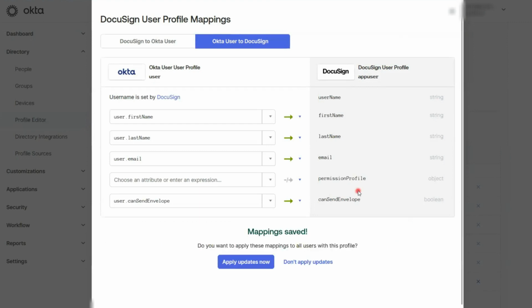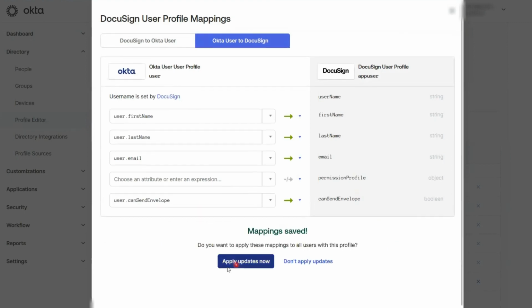If you're ready to update all users right away, click Apply Updates Now. If not, just choose Don't Apply Updates. A quick note, choosing Apply Updates Now updates all user attributes in the app, not just the one you changed. And that's it. You've successfully fixed the issue.